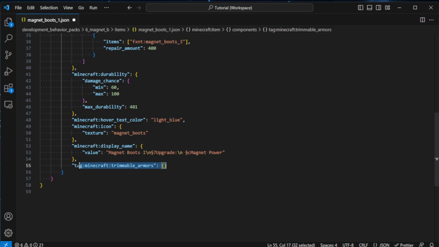Finally, and again, the most important tag on here is the tag Minecraft Trimmable Armors, which means that you can use this on a smithing table. Unfortunately, it doesn't actually allow you to apply trims to the armor, which sucks, but it does allow us to actually make these boots work, so it's necessary.